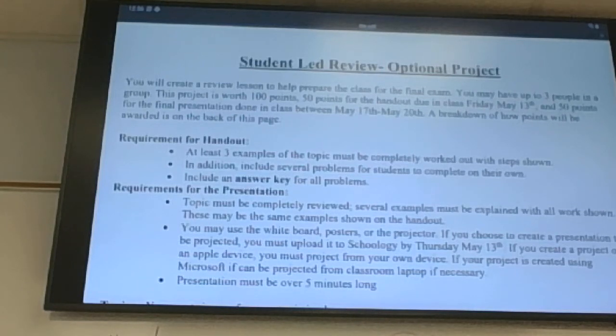So what I do find is on the exam, the classes do best on the sections that students do the review. You've already seen me teach the topics. You're bored of it. You've had enough. When the students come up and review, you pay attention, you're engaged, it's good for everybody. So I hope you guys participate.